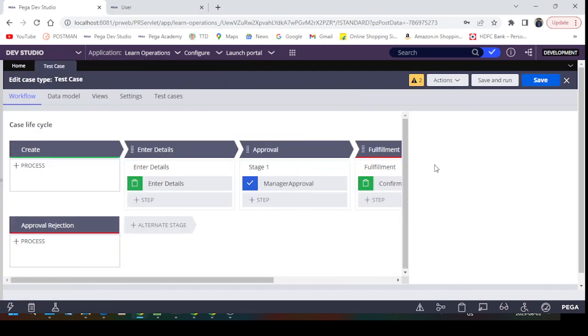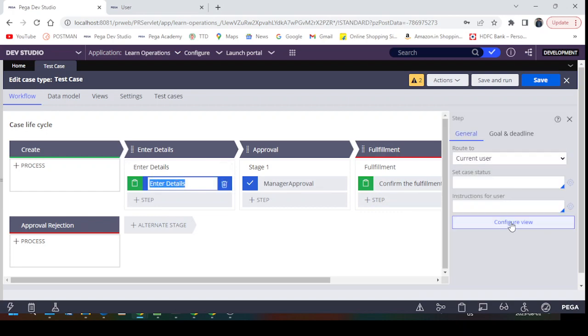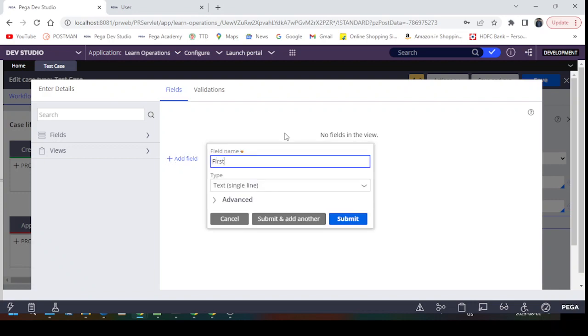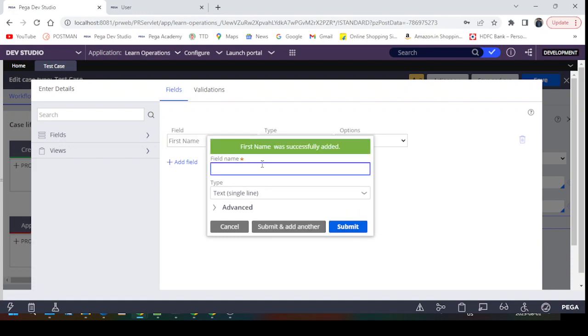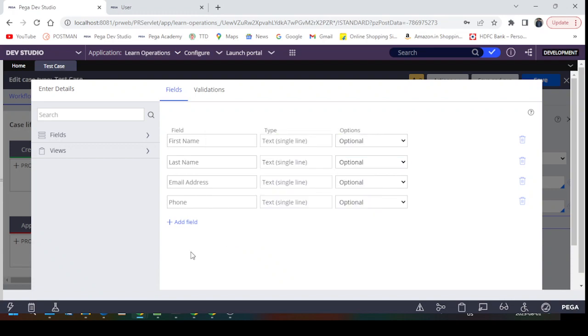You see, yep. Now what we need to do is we will give some details here. Configure view, add field, first name, last name, email address, phone. For now, yeah, let's give this for information and click submit.